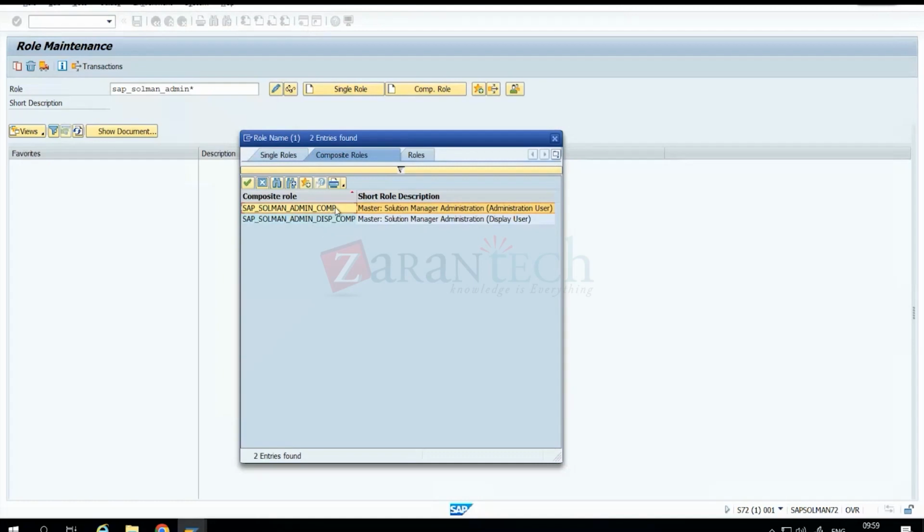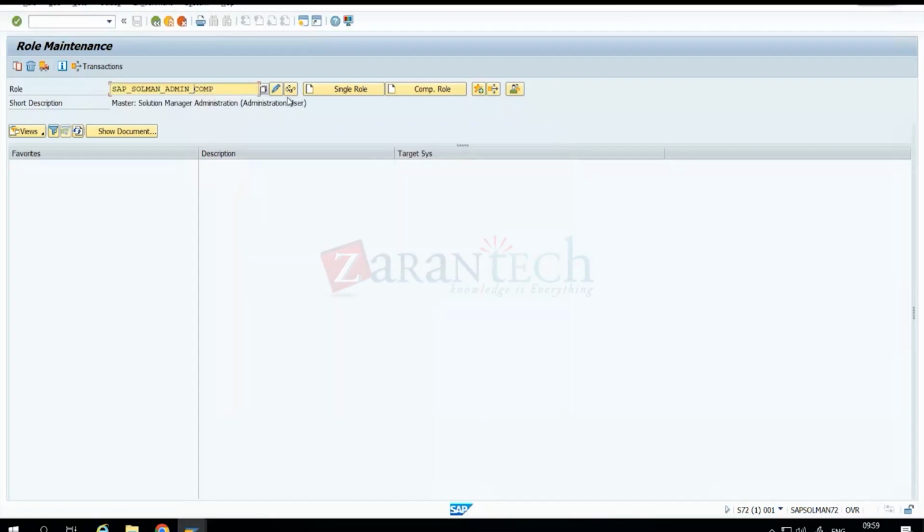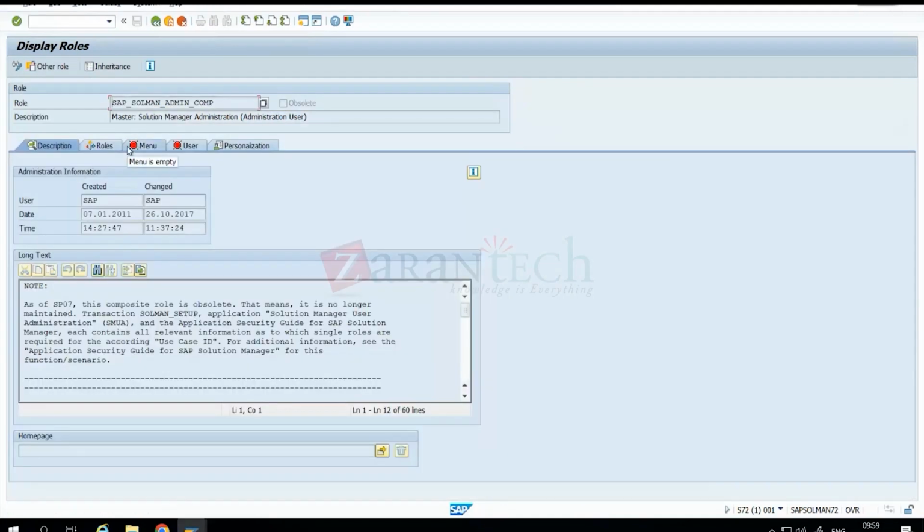Again, there's a display version of that also. If somebody is joining the project as a beginner and you do not want them to mess things up, you can provide this other role, which is a display role. If you provide this particular role, this is a composite role.